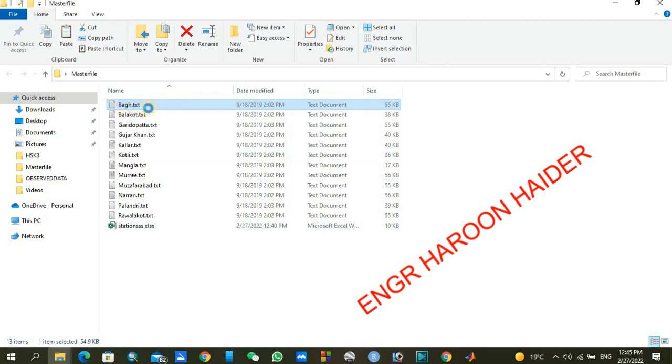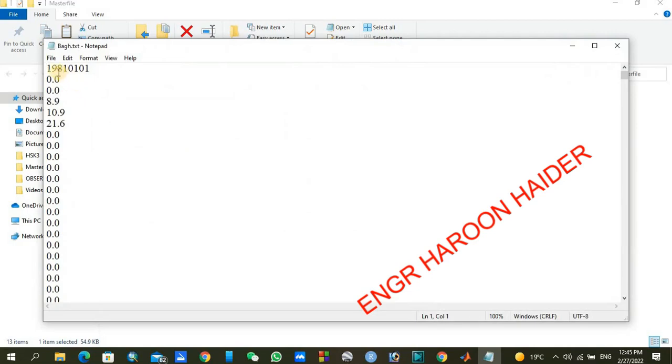The first one is Bagh. You can see, if I open it, you have to provide the start date at the beginning. So 1981 is the year, then it's the month of January, and then at the end it is the day. So you have to start with year, then month, then day, and this is our start date.